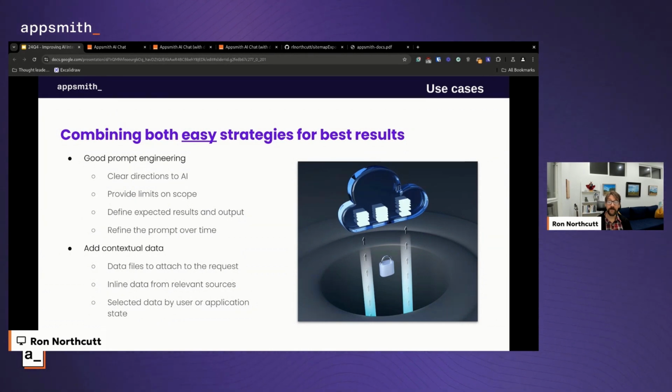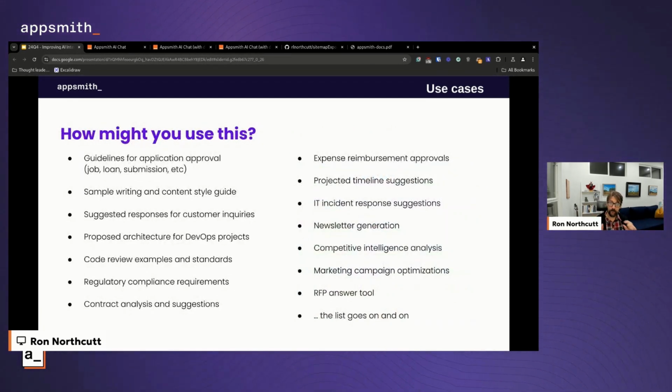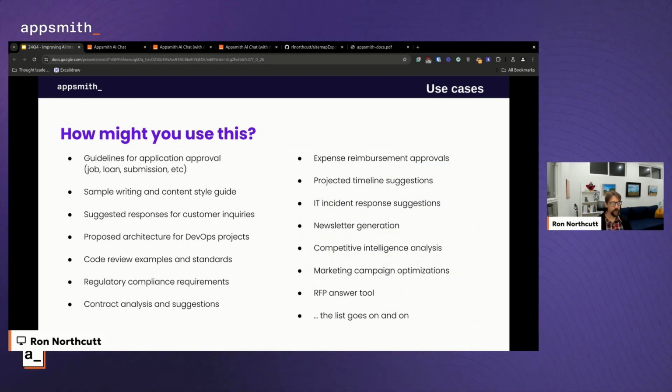And you can get very, very specific on those things. So one of the things that's really great about this is that we can go beyond just a chatbot. We can actually integrate AI into all of these different places. So here's a quick list I came up with of some of the things that you might consider doing.